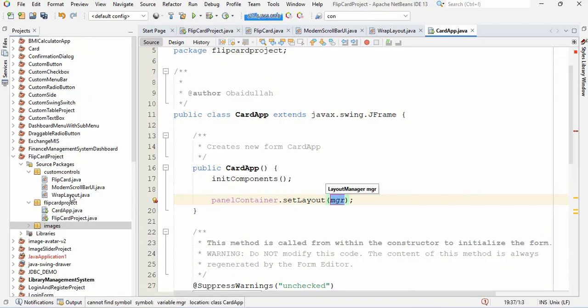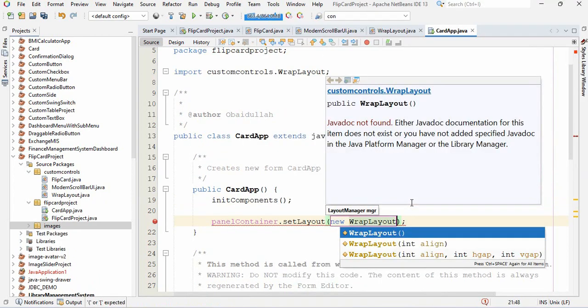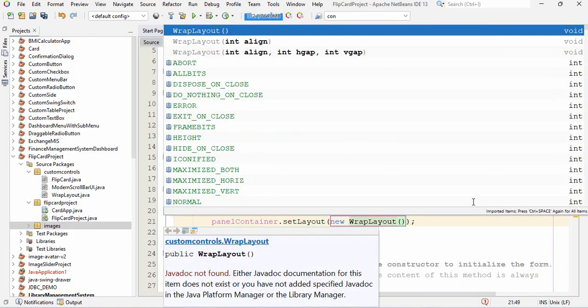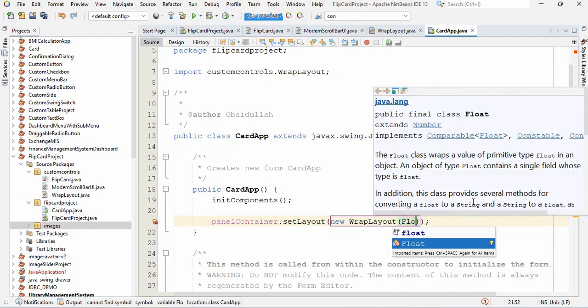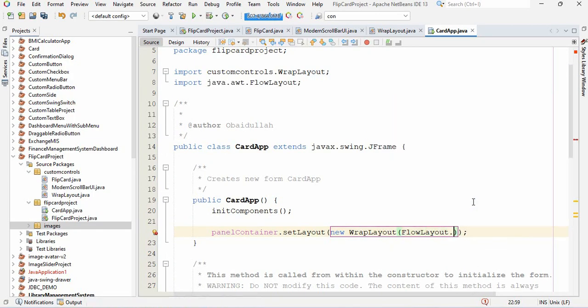Thereafter, we have wrap layout. We want to use that layout. Simple. You want to create an object, new wrap layout, and here we want to use flow layout dot left, and we want to pass margin or space 15 pixel and also 15 pixel.